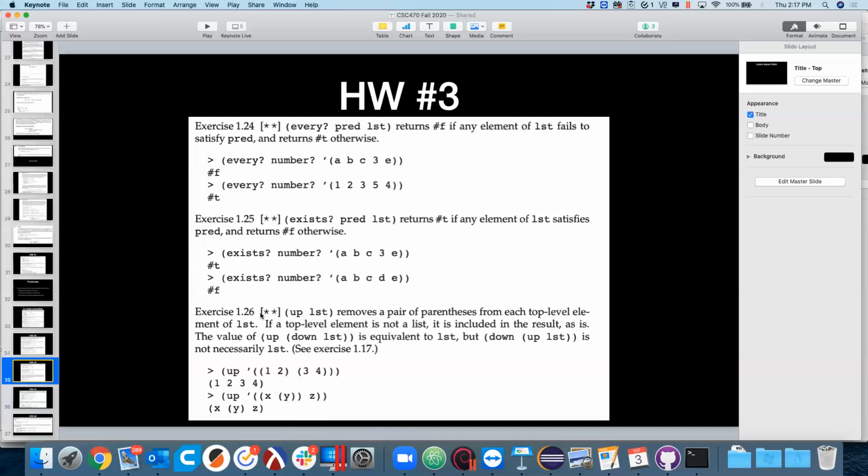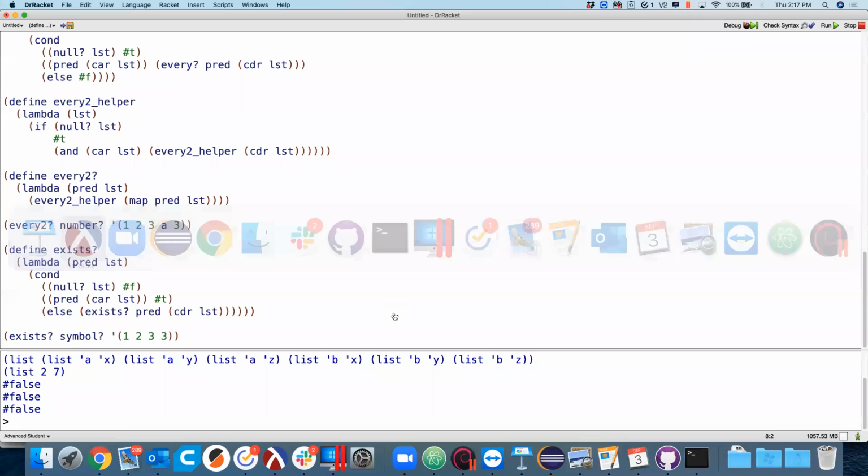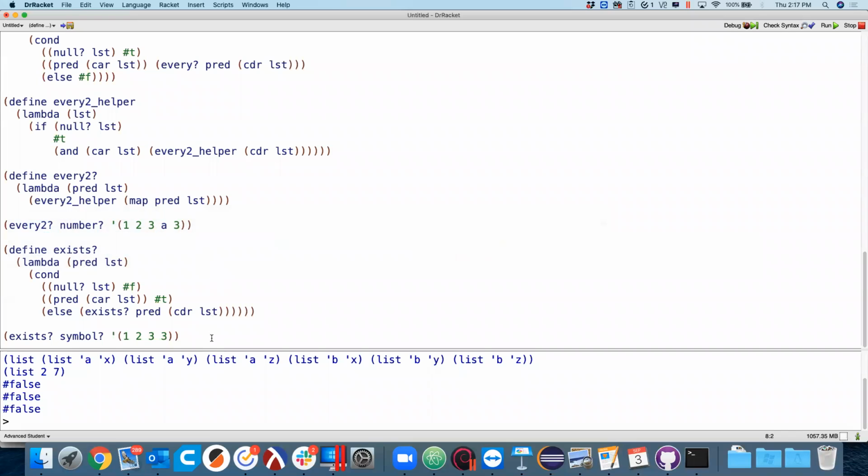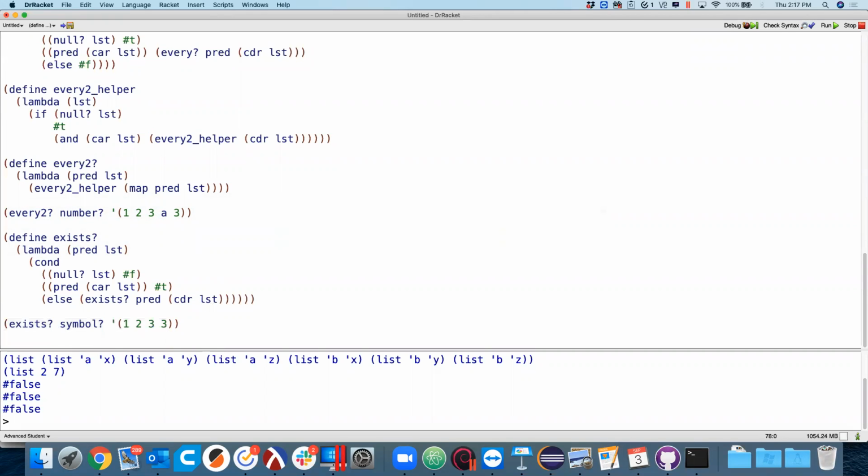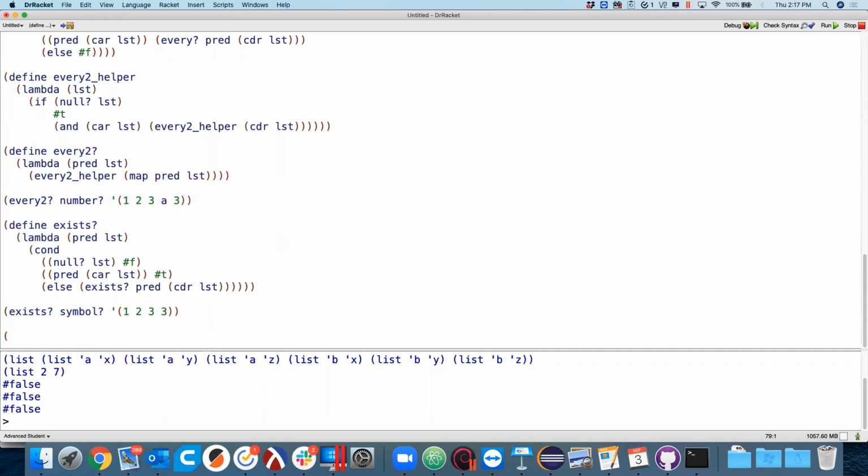All right, let's take a look at this. So up removes a pair of parentheses from each top level element. Okay. But if it's not a list, then we leave it alone, right? So that's kind of the kicker on this one.